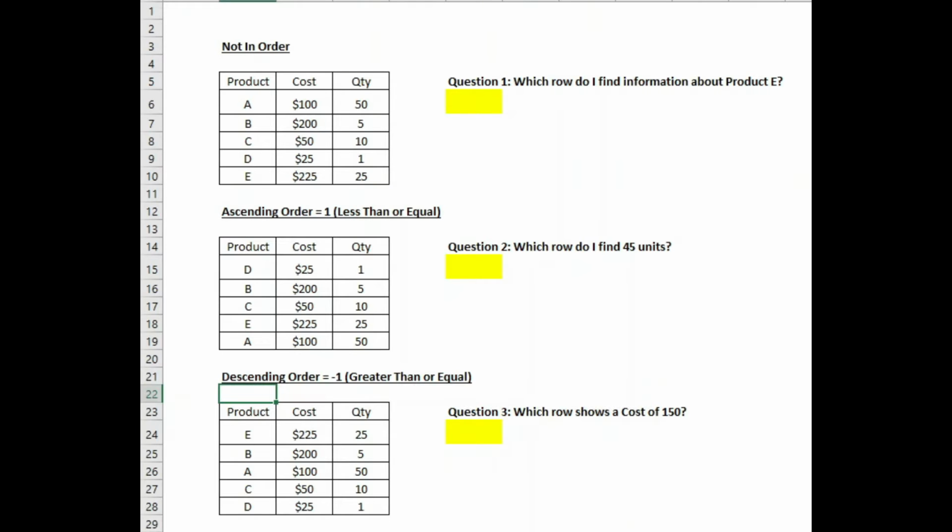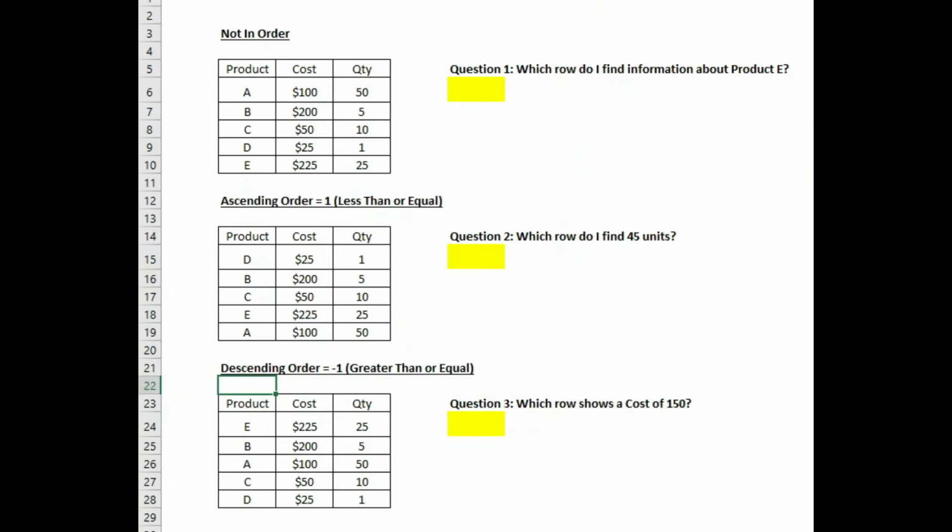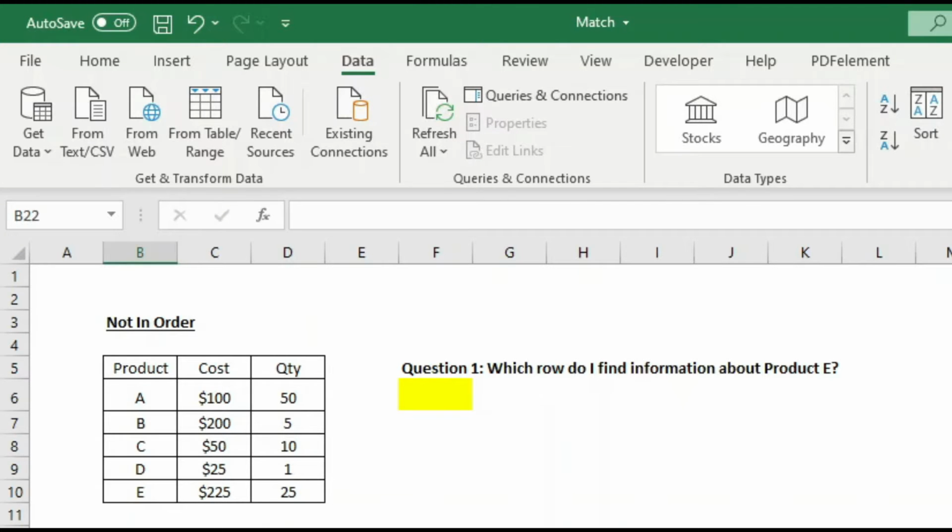Alright, before we begin answering our three examples, I want to point out that we have three tables. Each of the tables has the exact same data within it, except they are sorted in different ways. The top table is sorted based off of the column product. The middle table is sorted based off of the column quantity. And the bottom table is sorted based off the column cost. As we go through each example, I'll explain why.